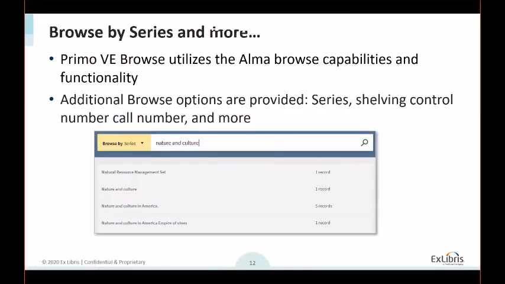The next option is additional options of the browse. Because Primo VE utilizes the Alma browse functionality, it allows us to enable additional browse options in Primo VE in an easy and quick way. So, for example, we have added the option to browse by series or by shelving control number. This allows us to add features in a better and quicker way. If we get a request from customers to add additional browse options, we can just add them in an easy way.